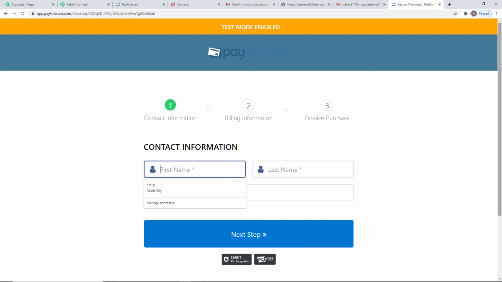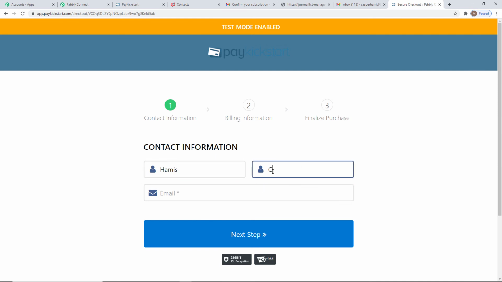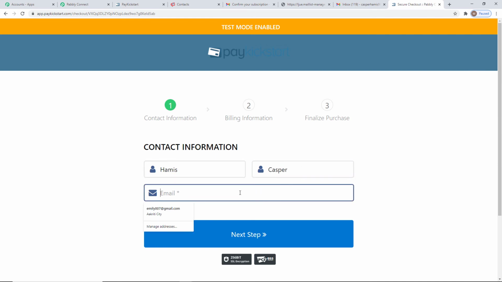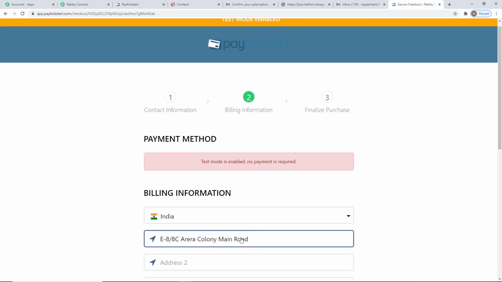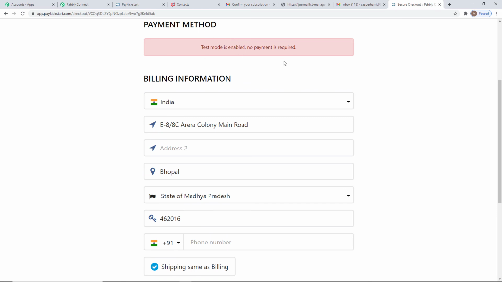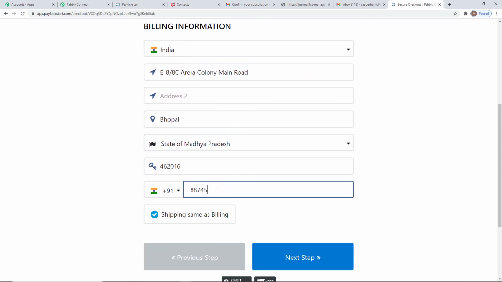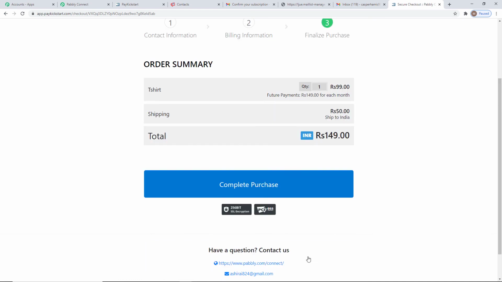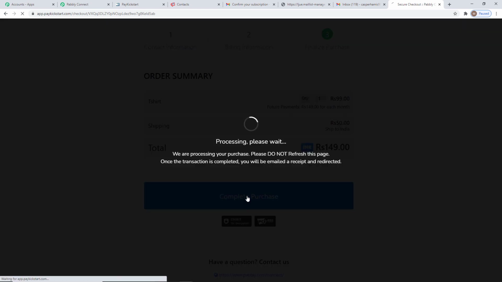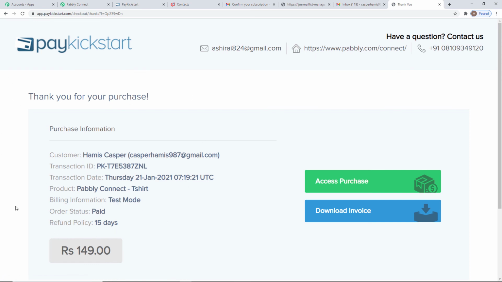Here I'll just change the details. I am going to write Hamis, last name Casper. The email is casperhamis987@gmail.com. Now I'm going to go to next step. Here I am using this in test mode, that is why I don't need to do any payment. So I'll let the address be same. Okay, fine. Phone number. Next step, complete purchase. You can see we have successfully made a purchase by Hamis Casper. You can see we have done a payment of 149.